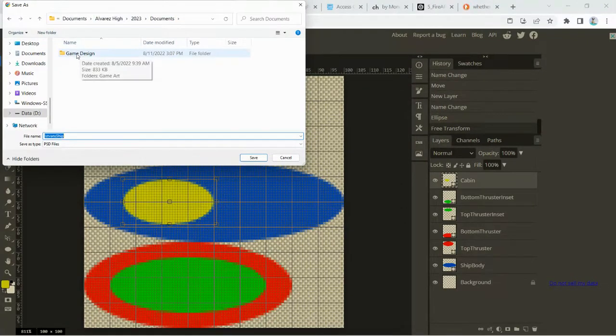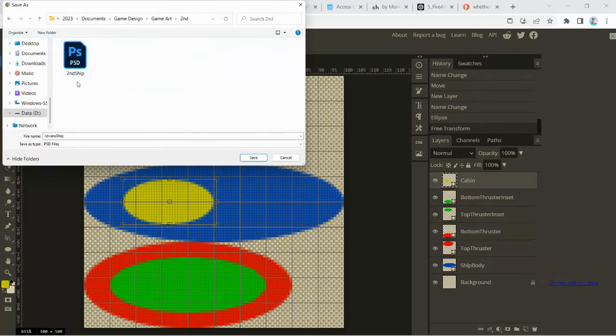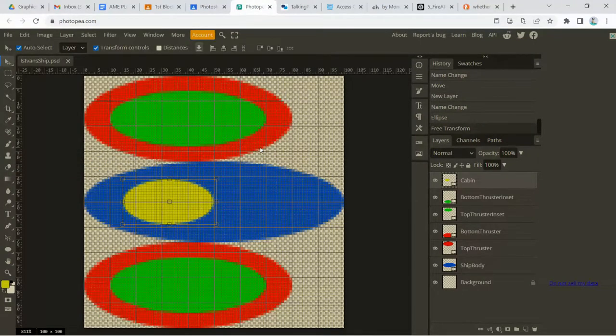So we're going to save it as a PSD, and in your documents folder, you should have a folder called game design. And in the folder called game design, you should have a folder called game art. You're going to have to make those folders in your documents folder. In your game art folder, you don't necessarily need to have first, second, fourth, fifth, sixth, prep, but because I'm making this for like 5 different classes, I need 5 different folders there. You only need just your game art folder. And this one's already named Istvan's ship. I can just click save and bam, it's been saved. Now it's saved.